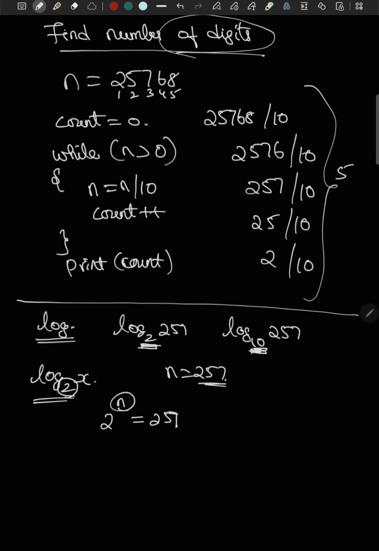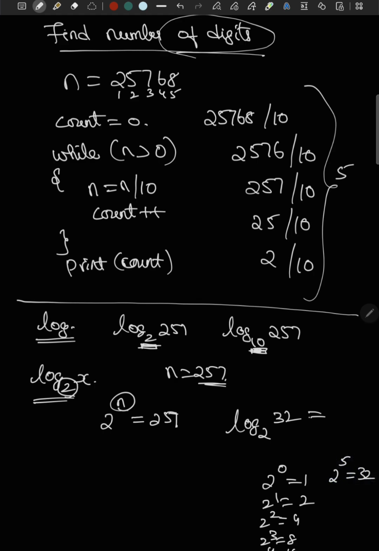Simply, for example, we'll take log base 2 of 32. Now what's the value? So 2 power 0 is 1, 2 power 1 is 2, 2 twos are 4. So 2 power 5 equal to 32. So the value is 5 here.